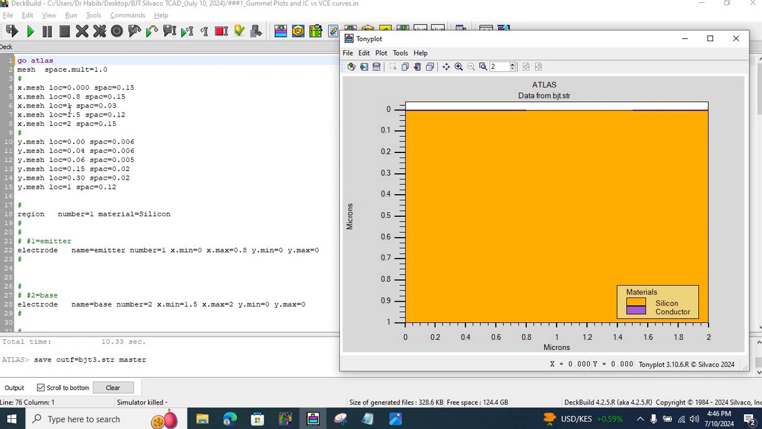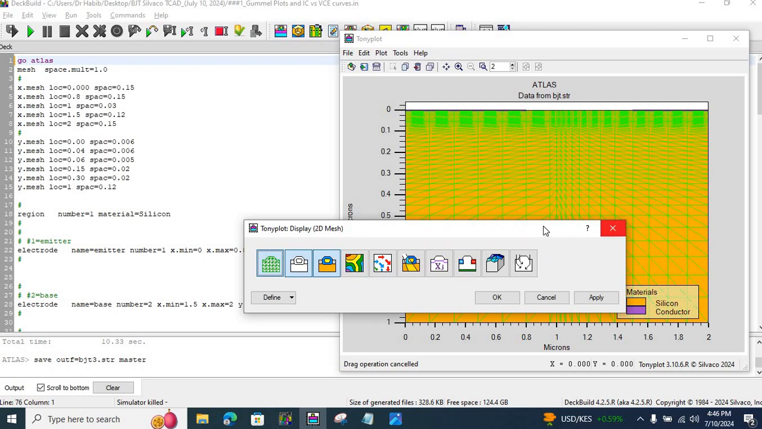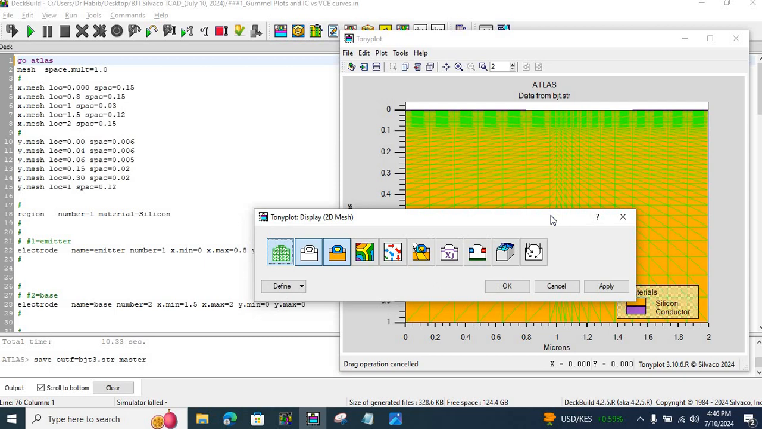My structure runs from 0 to 2 micrometers in the x direction, as you can see in the structure as well, and from 0 to 1 micrometers in the y direction. Then I have defined meshing, denser meshing for regions which are more crucial, especially the interfaces, and sparser meshing where the regions are less significant from a simulation point of view.